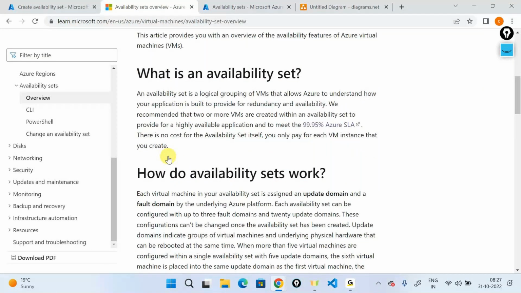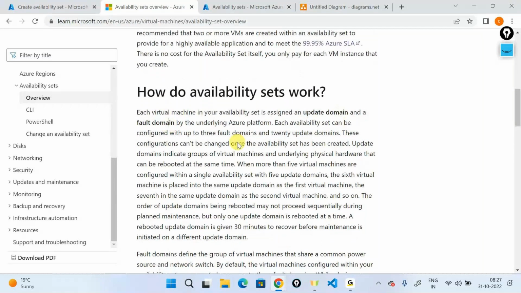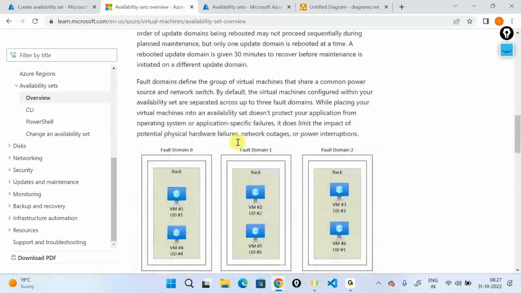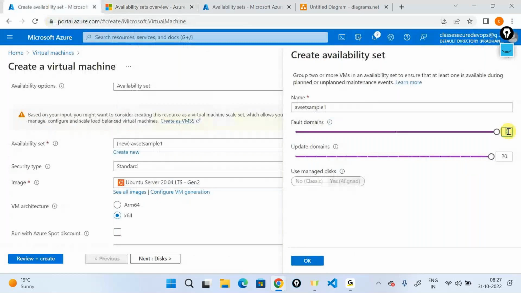It has an update domain and a fault domain. If you scroll down, it shows how update domains and fault domains are configured within your infrastructure. Now I'll come here and, to begin with, choose 2 cross 2, because I'm doing a very simple demonstration. A 2 cross 2 combination is good enough for me. I'll say okay, and the remaining options remain the same.